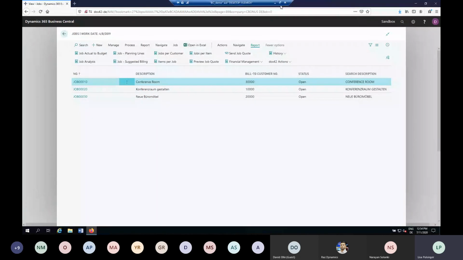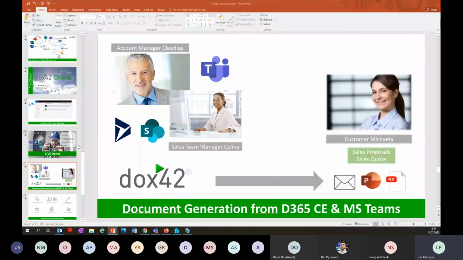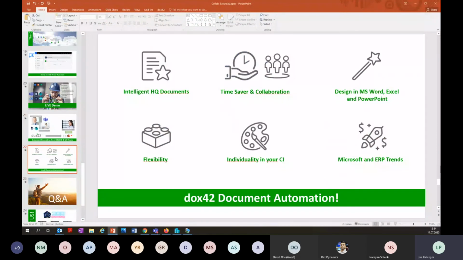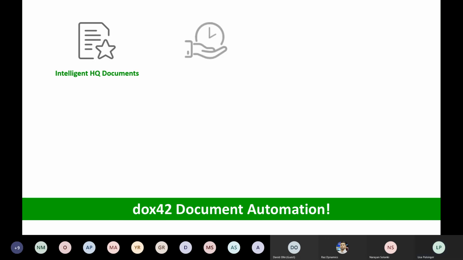Great, so that's all the live demos. I know it's a lot of content for you today, and let's recap a little bit on what I've shown you today and what's possible with Docs42. So basically the document automation solves a lot of challenges. It allows you to generate intelligent, high quality documents, because we shouldn't forget documents are a way of communicating with our customers, and we're generating so many documents each day. They should be intelligent and high quality.